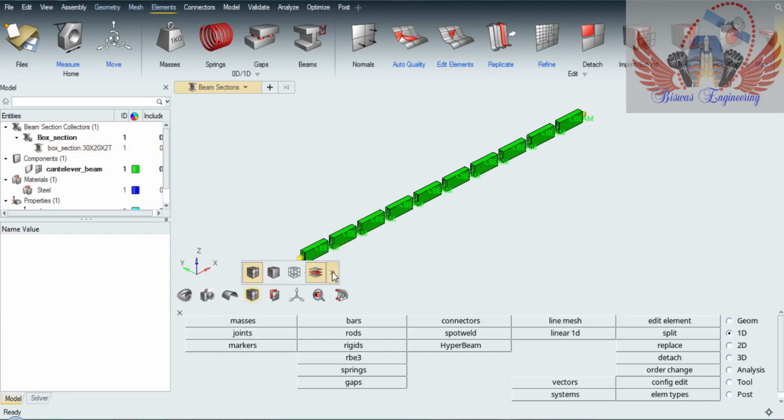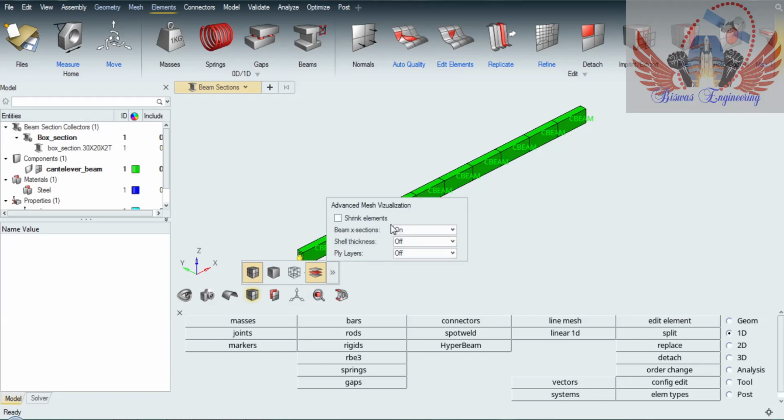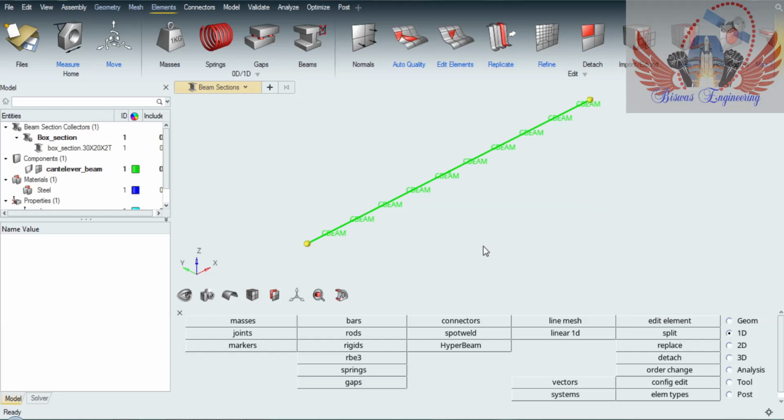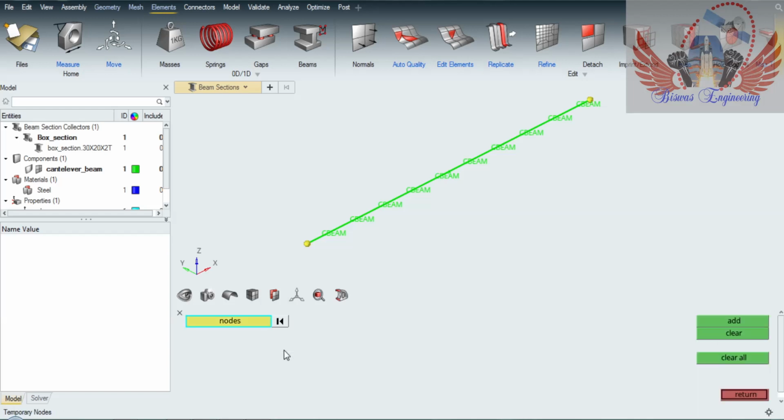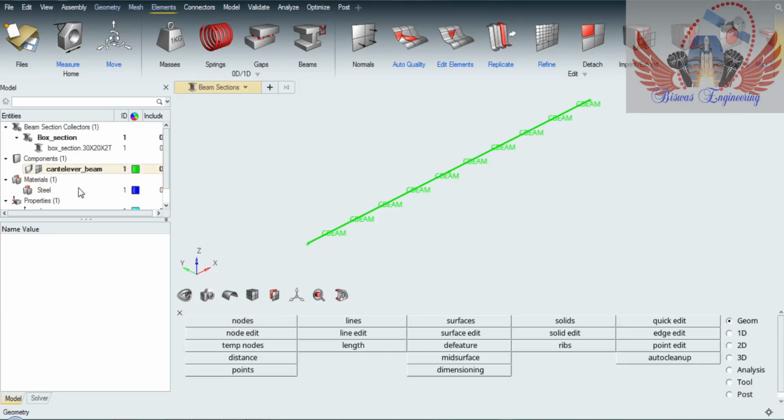Now I'll switch off this also. Okay. The temporary node is also not required, we'll just remove that node also. Temp node, clear all, it is gone. It is showing that the element as well as the line is not required. We switch off the line also.